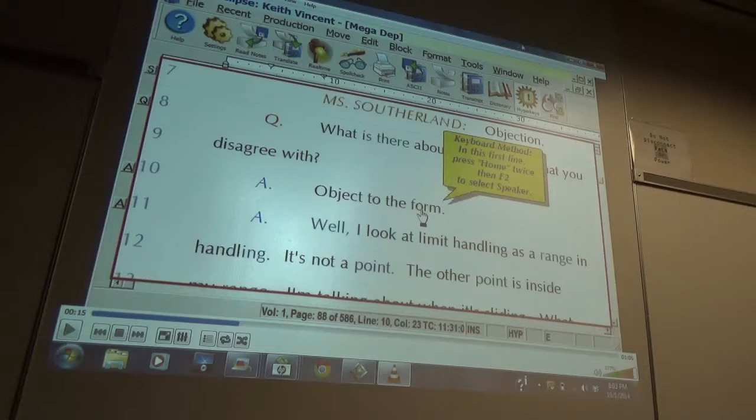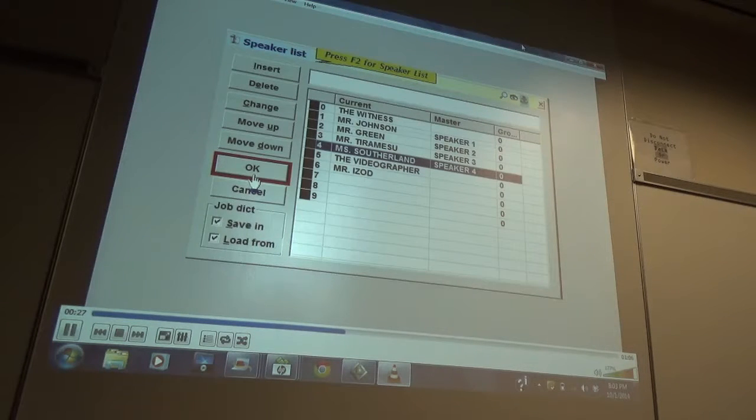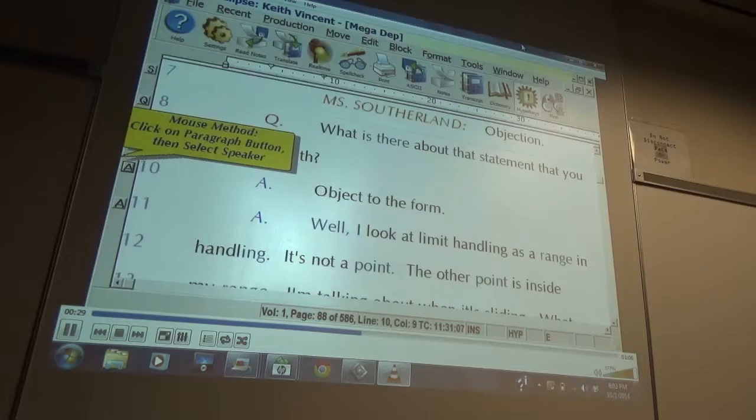Pressing home twice gets you into, I don't know, I kind of call it unrestricted areas or whatever, but it's where question, answer, speakers, stuff like that. Okay? Press the home key twice, then press F2 to see the speaker list. To select Ms. Sutherland, I could press the 4 key, which is the number next to her name, then press the Enter key. But there's also a mouse method.